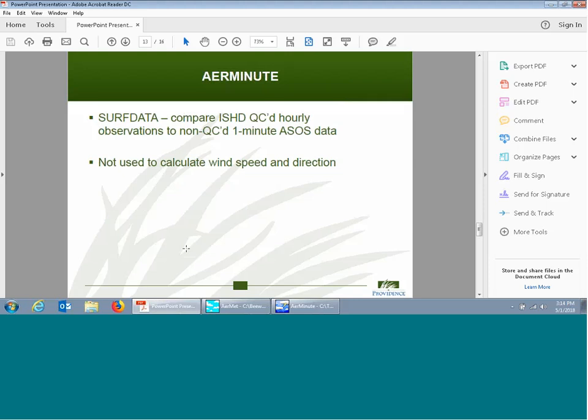Now, if you are running AerMinute and you have your surface data file from AerMinute, you can tell AerMinute what that file is. It's not going to be used in any of the calculations, but AerMinute can tell you what's different between the surface data file from AerMinute and the 1-minute data files that you're using in AerMinute, and it will just tell you what's different between the two files. You can use that to compare the two files and see what the difference is between them. This is an optional step, and it's not going to be included in our example model run.